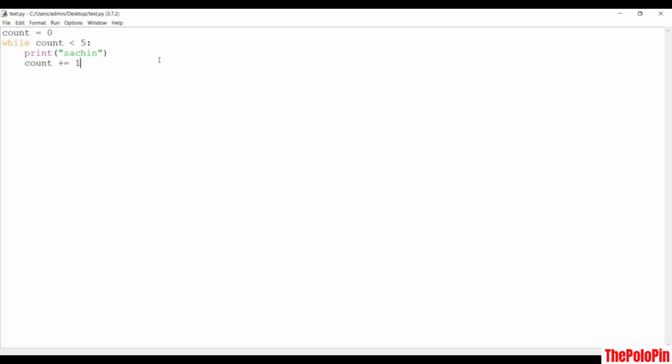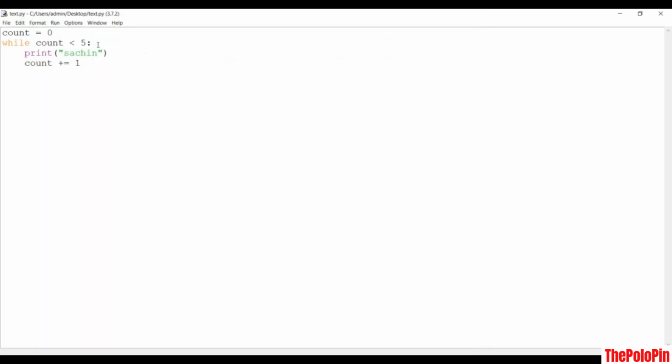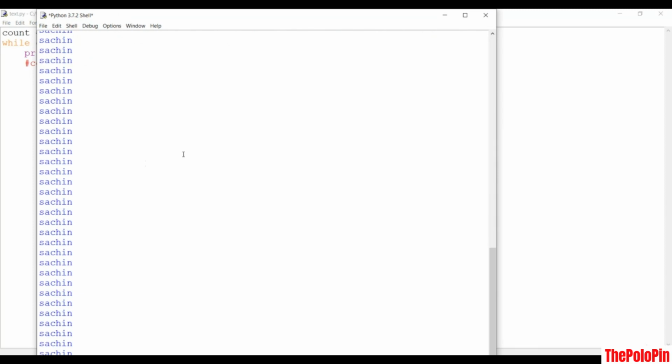So if I save this, press F5, it is going to give us 5 times Sachin, which is obviously the condition when this condition is true. Until and unless this count becomes greater than 5, it will terminate your loop. But if I remove this, press hash, save this, and press F5, it is going to execute infinite times. It is not going to terminate at any time.